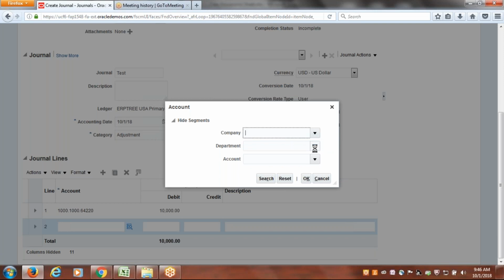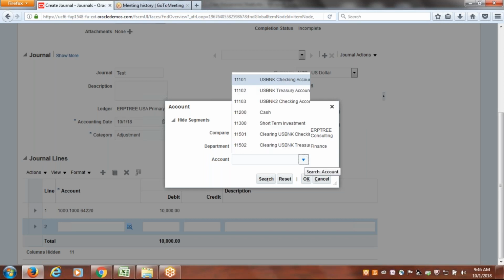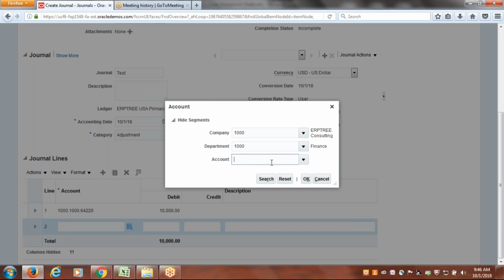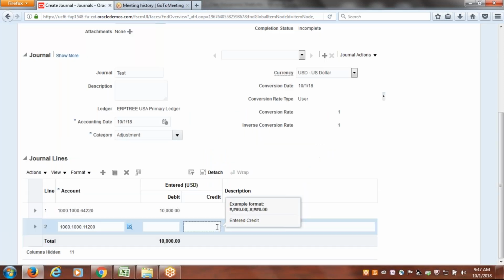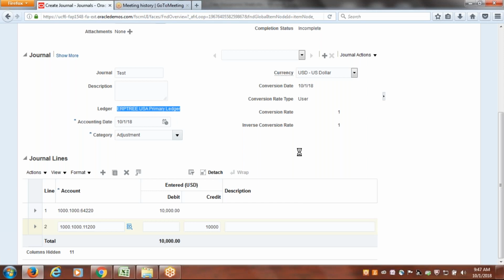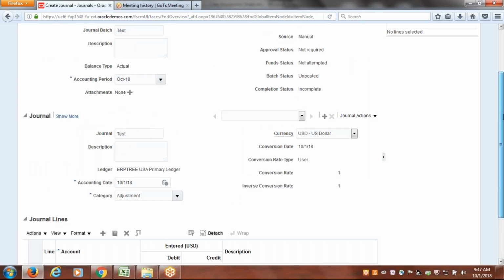Company, department. We'll take the cash account: expense debit, cash credit, as we are paying for the expense which we incur. Cash account. Say okay. What we are doing here is just to understand whether our primary ledger is working or not. See, here is our primary ledger. So enter the credit line also.